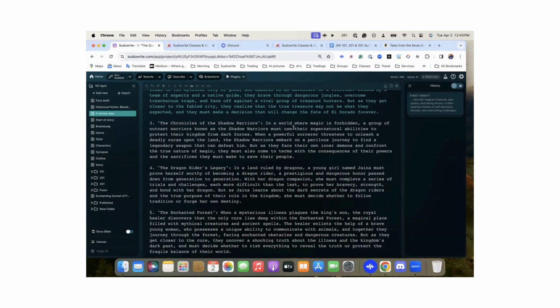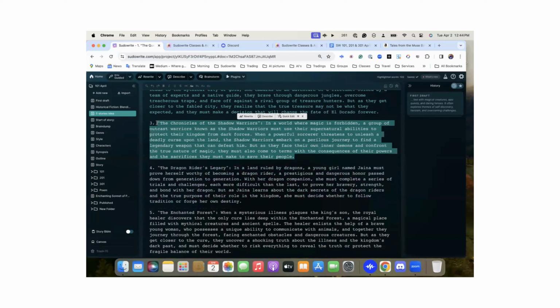So the Chronicle of the Shadow Wire: in a world where magic is forbidden, a group of outcast warriors known as the Shadow Wire must use their supernatural ability to protect their kingdom from dark forces, when a powerful sorcerer threatens to unleash a deadly curse upon the land. Okay, so we take this one here, and this is what we're going to start today to develop a story.